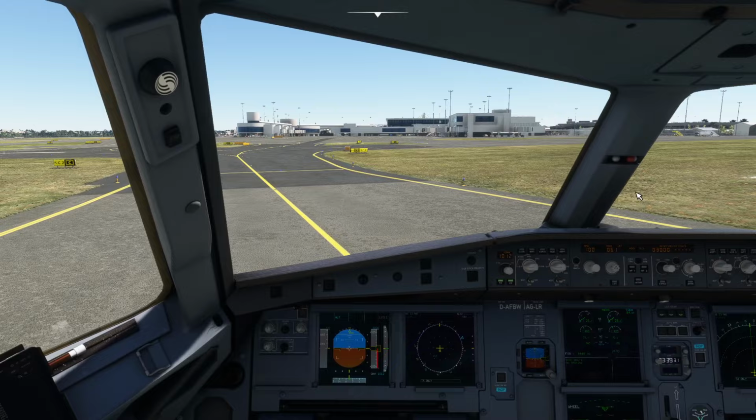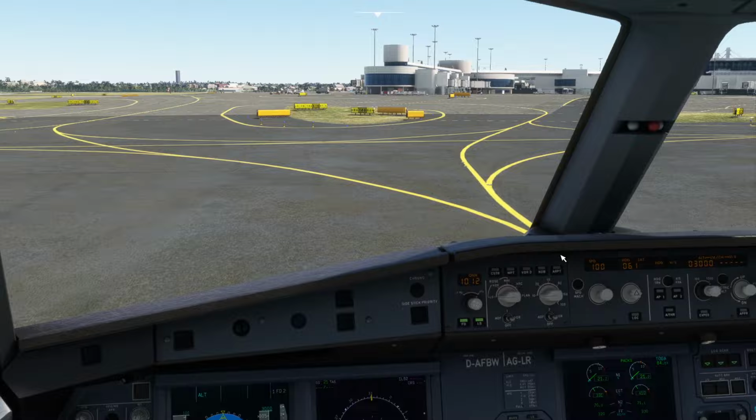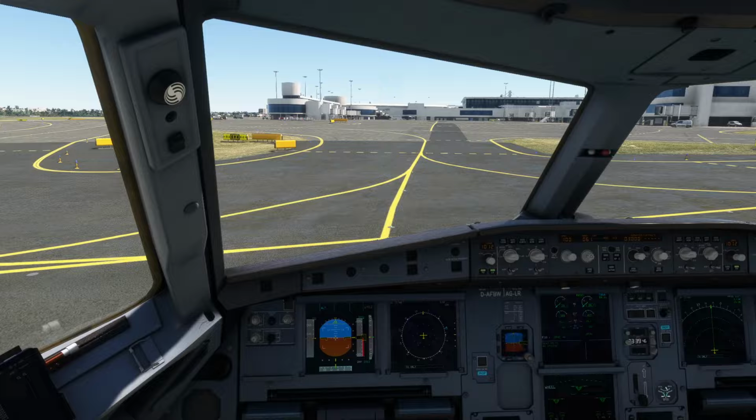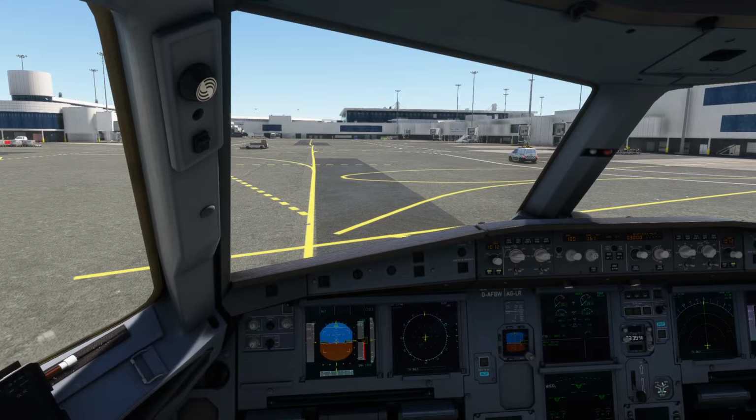Put the nose wheel taxi light back on. If I can get the mouse onto it, there we go. And we'll go and find somewhere to park. So yeah, as I said earlier, the real fascination for me is seeing how all those different systems interact with each other, more so than doing things absolutely correctly, because obviously we had no air traffic controllers watching, we weren't being scored.